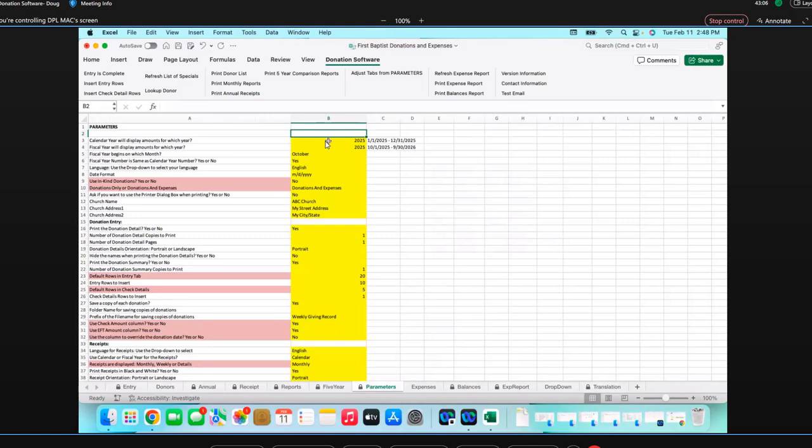One very important thing to understand about the parameters is that you don't do anything in the white cells. You only work in the yellow cells. Honestly, this entire parameters tab is totally protected, so you can't modify anything that's outside of the yellow cells, and that's on purpose.